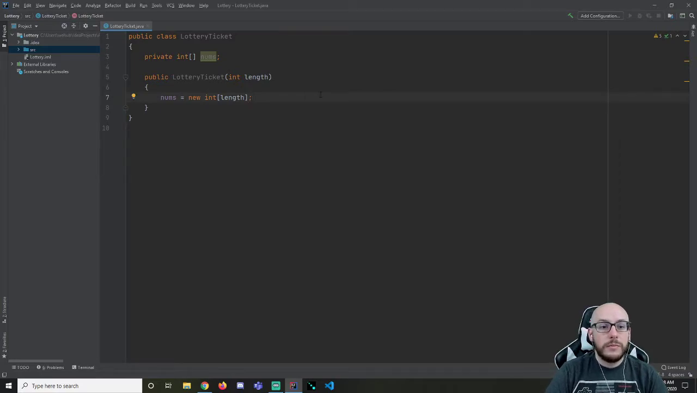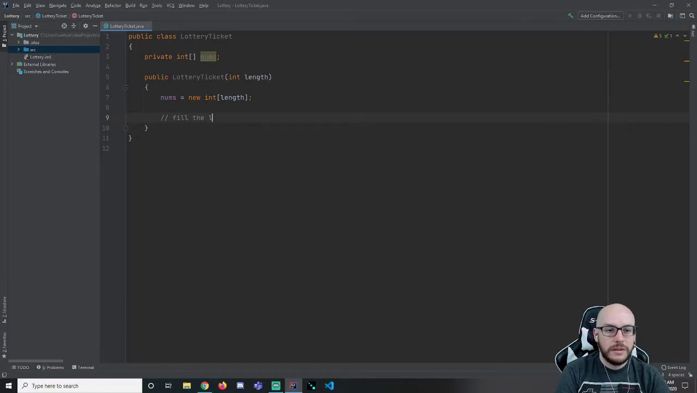Okay. So from there, we need to actually populate or put numbers into this thing, right? So there's going to be some type of logic here, right? We want to fill the lottery ticket with numbers. And so that's where a discussion comes in.